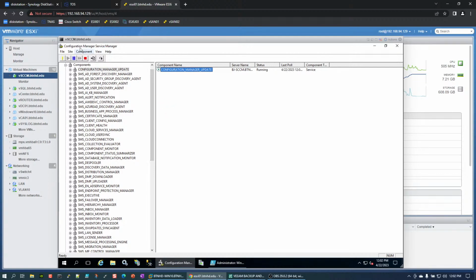But typically, I like to open up the Configuration Manager Service Manager application, and I like to make sure this is running. And I also like to make sure that DMP downloader is running. And this is what I typically do within my environment. I like to make sure that this is running.